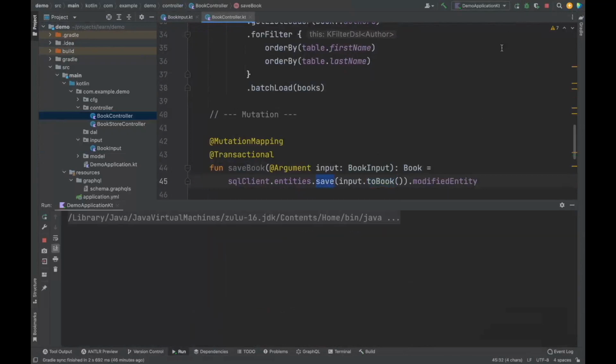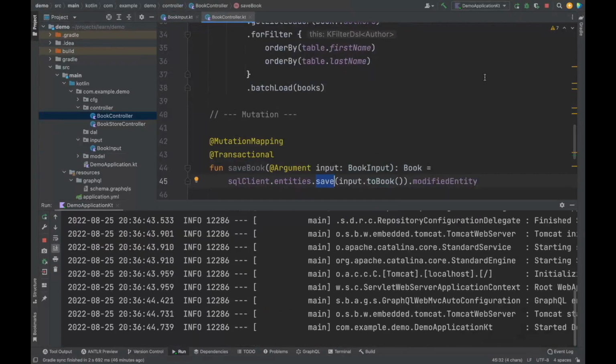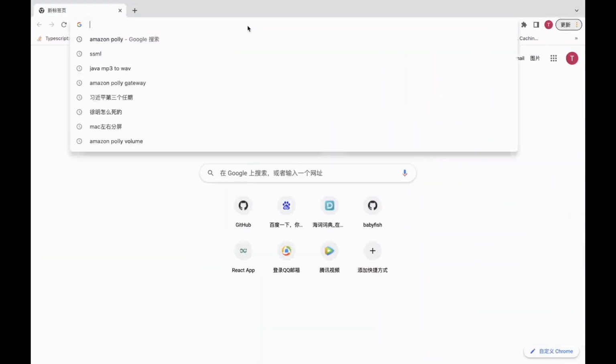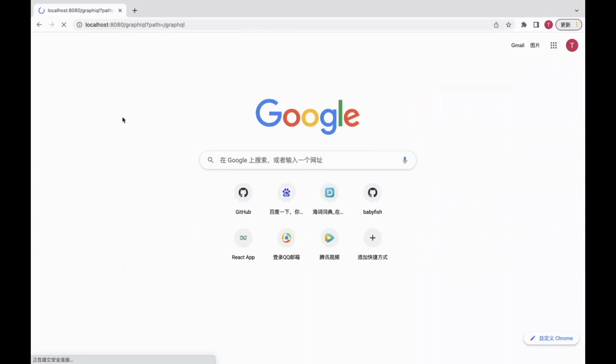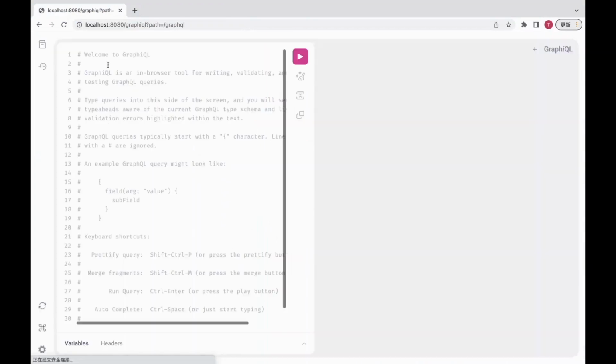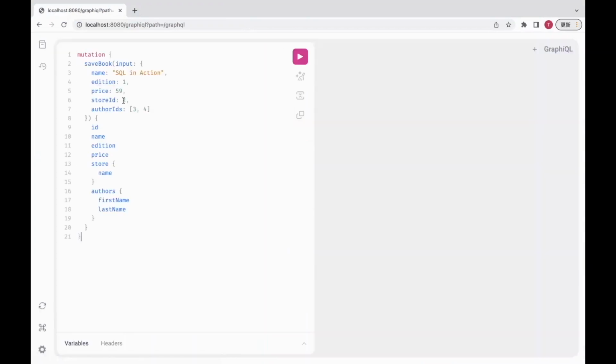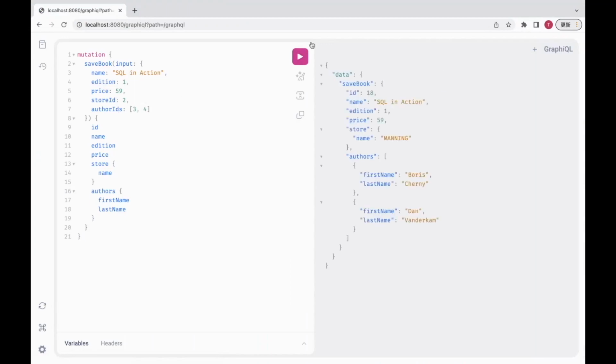Okay, start the server. Open a browser and visit http localhost 8080 GraphQL. Enter the mutation request. Execute. Okay, this mutation is done.